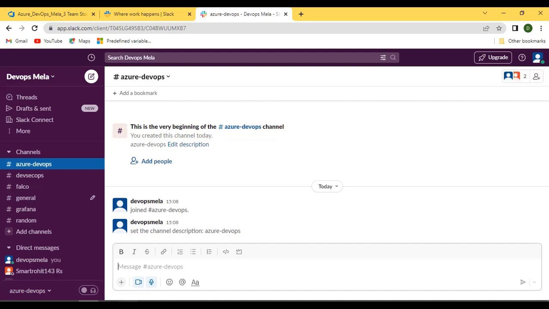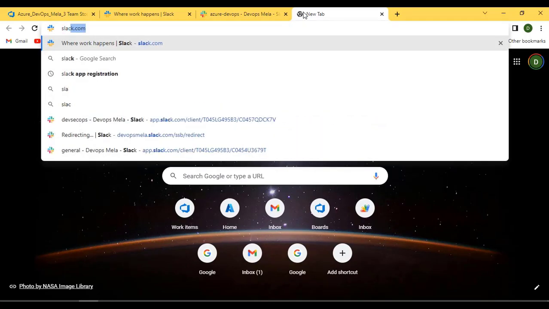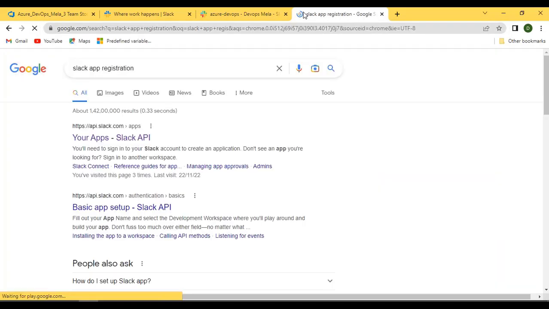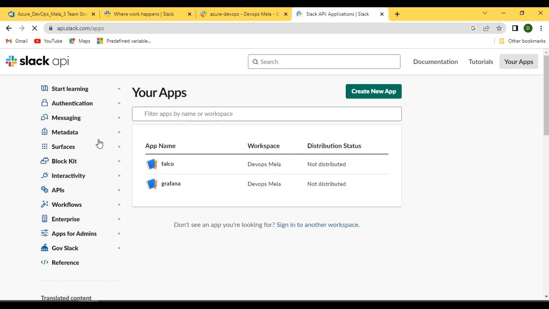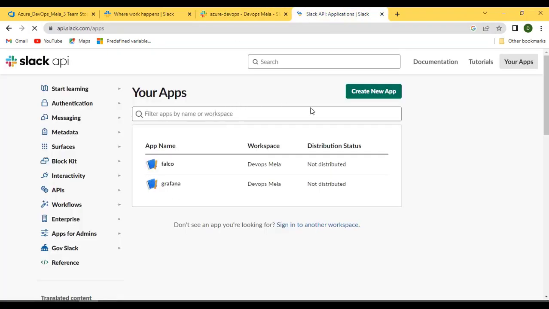The other step is you need to create an app. Basically you need to create an app and register it. So how do we create an app in Slack? Just look for Google Slack app registration or create, whatever you put. It will take you to this API link. Click on this. Make sure that you're logged in to Slack before coming to this link. Now if you see this, I'm automatically logged in, and this is an option from where I can go ahead and create a new app.